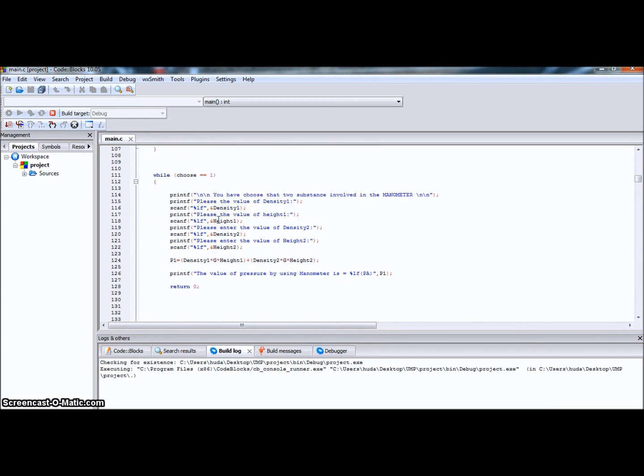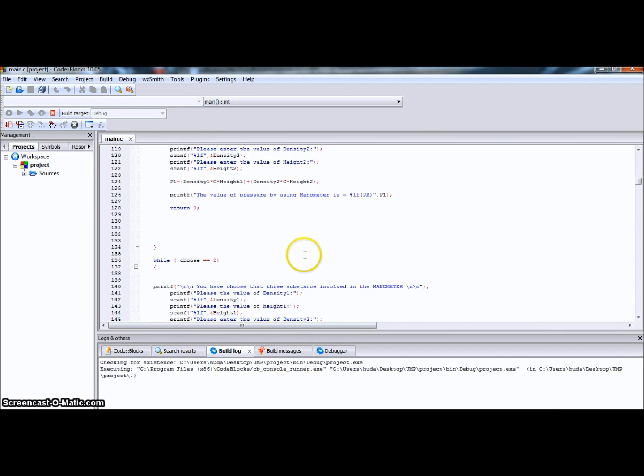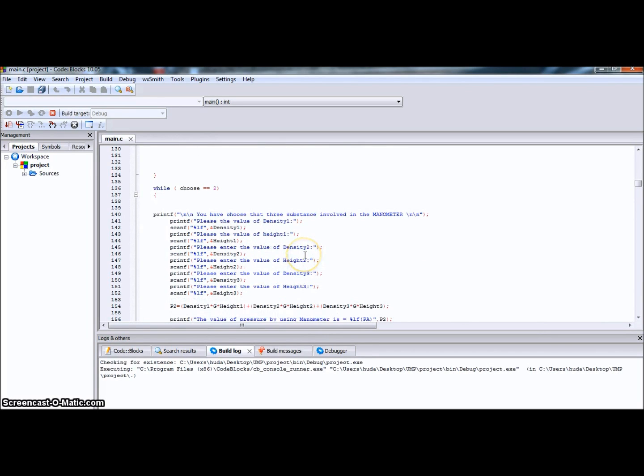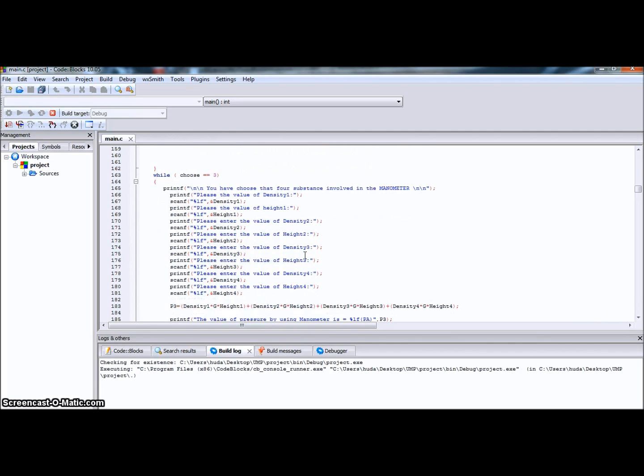When you choose 1, that means 2 substances, then you have to input the value of density 1, height 1, density 2, and height 2, because there are 2 substances. That means there are 2 densities and 2 heights with 1 g. The formula is rho gh1 plus rho gh2, and the program will calculate the value of pressure. If you press 2, there are 3 densities and 3 heights.